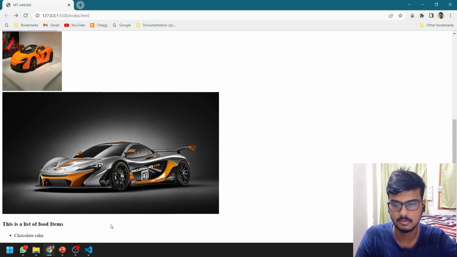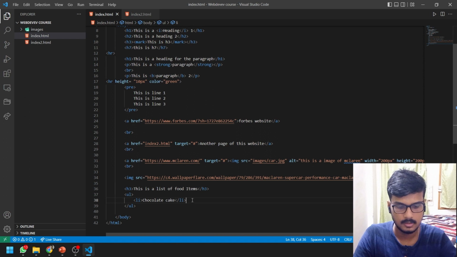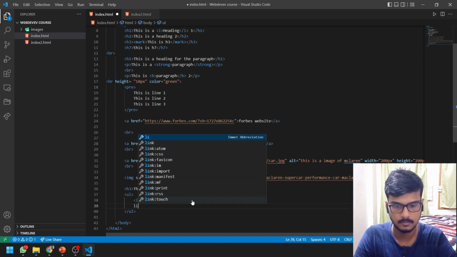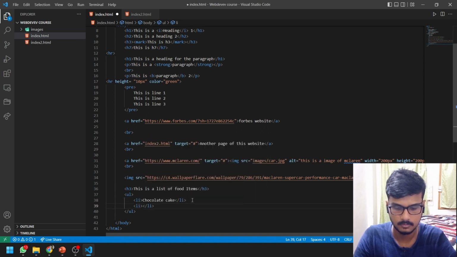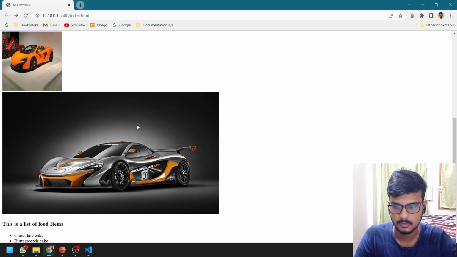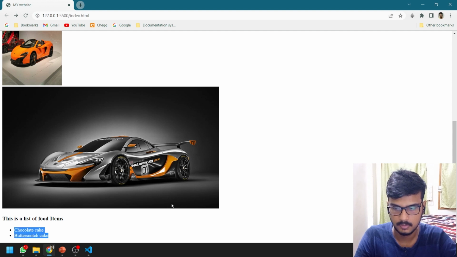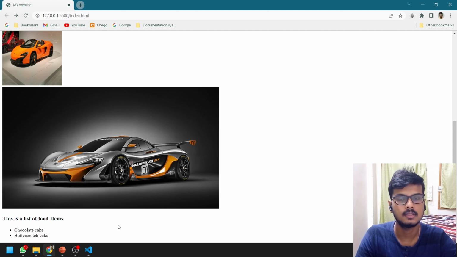Let's go back to our Visual Studio Code and add another list item. Let's name it scotch cake. Let's go back to our website. As you can see, another item has shown up. So that's how you create an unordered list inside your website.